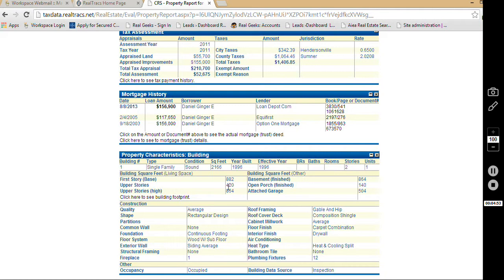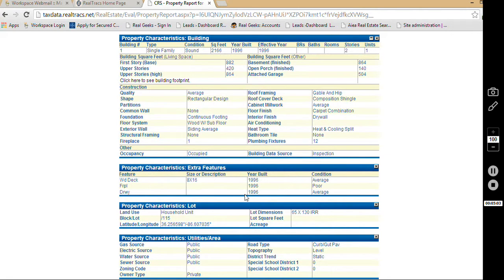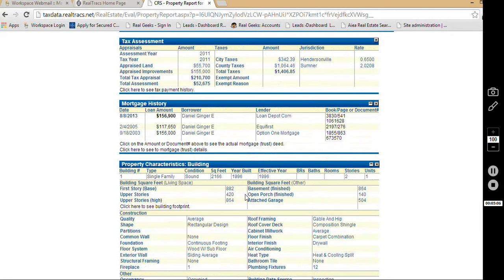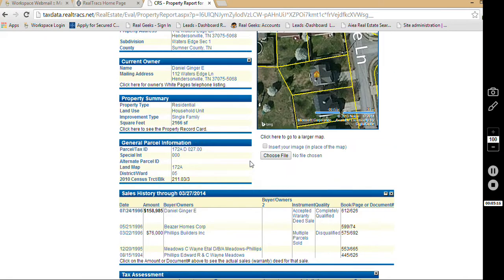The upper stories, they have 864 total, it looks like. And then you can see basement, they have square footage, and an attached garage. So you can just see extra items about the property, as well as bedrooms and baths. Well, this one doesn't reflect it, but most of the time you're going to see bedrooms and baths right here. So you'll know how many bedrooms and baths when you're doing market research.